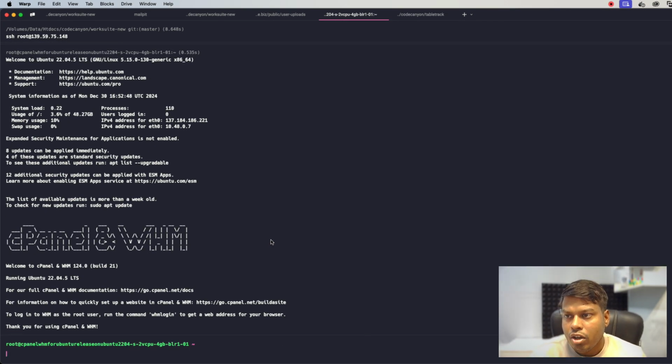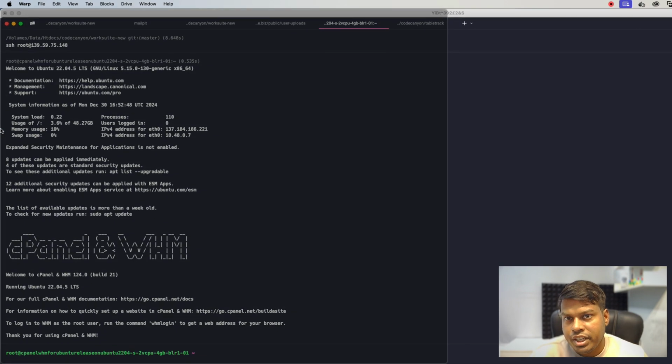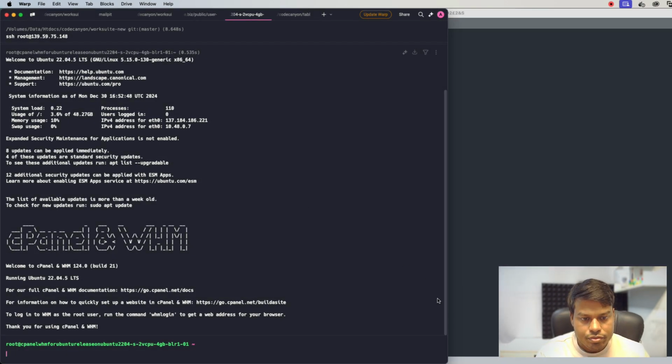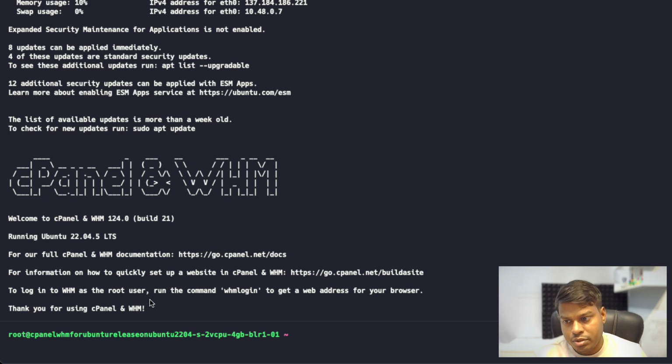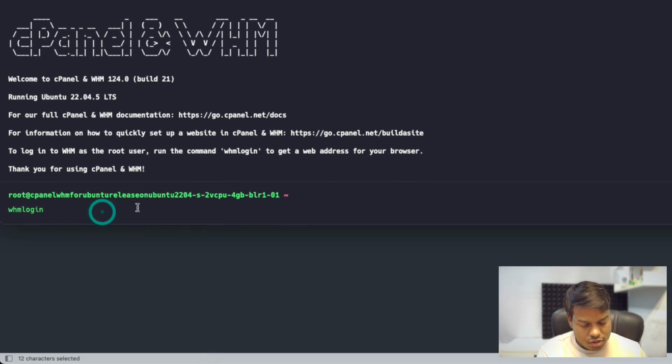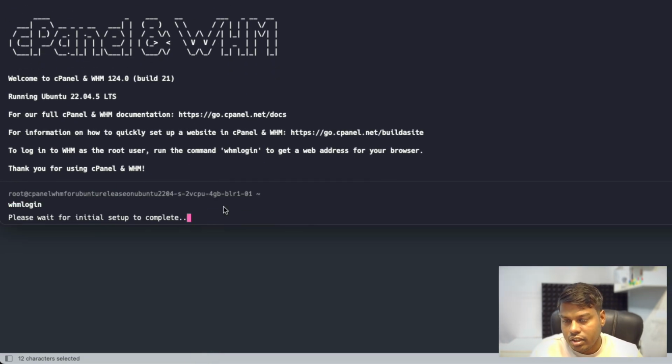So after logging onto the terminal we are getting this description message. Do read this message very carefully. Here you will see a message which says to log in to WHM as the root user, run the command whmlogin. And I am running it, whmlogin. And wait for a while so the initial setup gets completed.